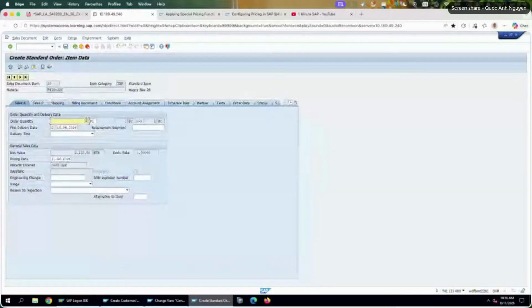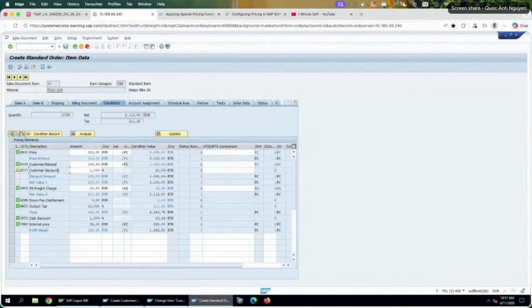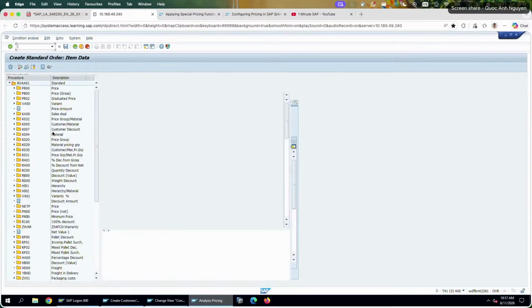Right, let us check the condition. So I have here the price, which is 310 euros, and a customer discount, which is K005, of 100 euros. Perfect. It applies 100 euro per piece. And since we have 10 pieces, the condition value is now 1,000 euros. And the customer discount of 1% is not applied now, I think because of the inclusion list.